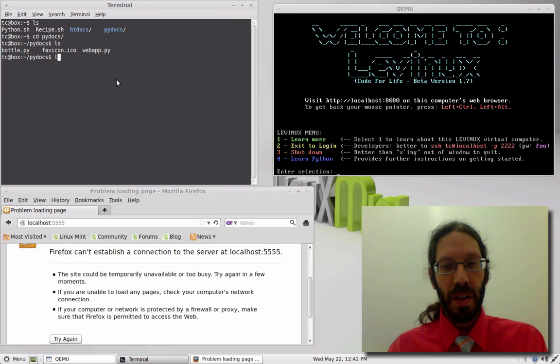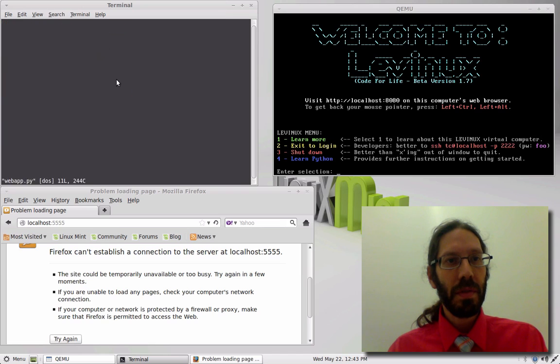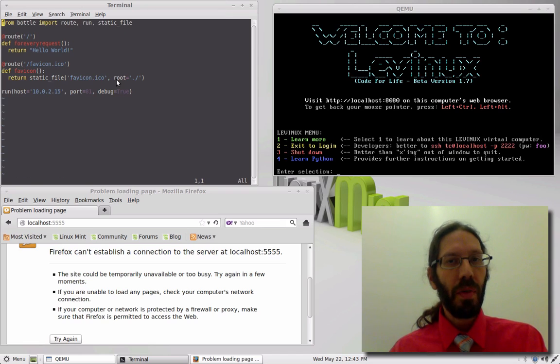So if we vim webapp.py, you'll see the already written Hello World program. This line at the top imports route, run, and static_file functions from bottle.py, making them available. They're not normally available in Python. This makes it available because bottle.py is sitting in the same directory, and Python knows to look inside of it for these other functions.